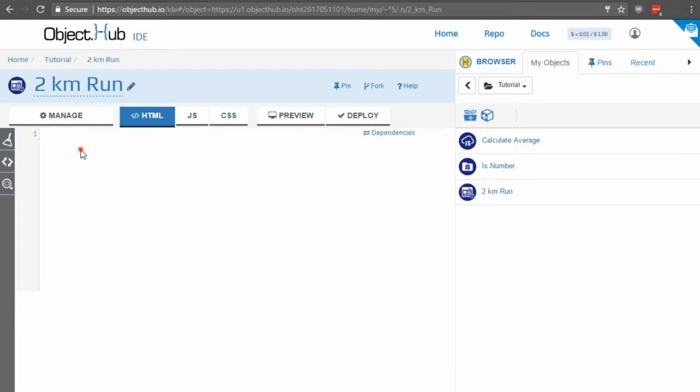Let me show you how this works. First, I define some HTML. For now, just a heading and a button. If I head over to the CSS tab, I can change the appearance of elements in the HTML. For instance, add a color to the heading.